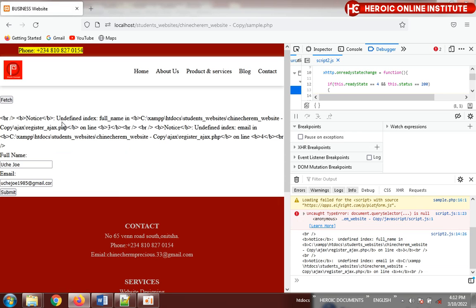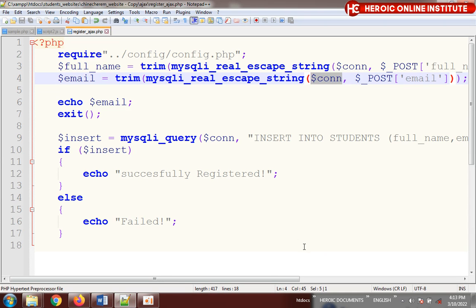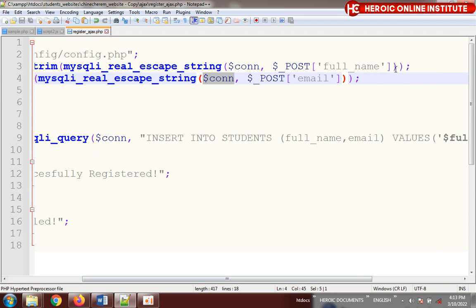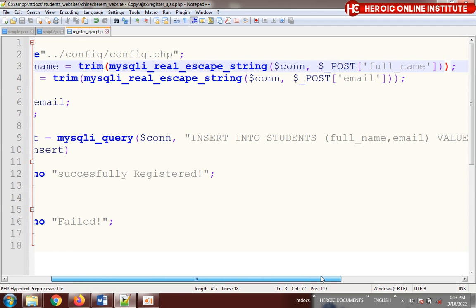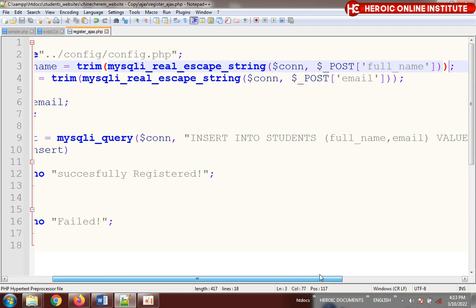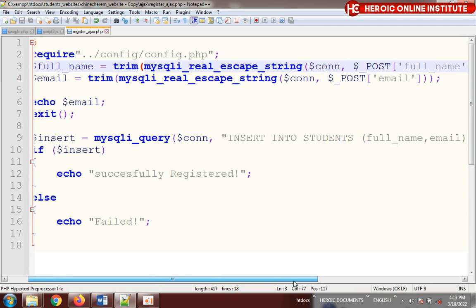Okay, another error again. It says undefined index full name. Let me see what the problem is again. Not undefined email. Notice undefined full name and email. Line 4. Okay, let me check. Not underscore trim. But if you close everything, yes. Okay, then trim. Close it, trim, yes. Full name and email.